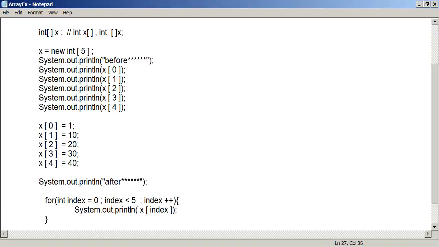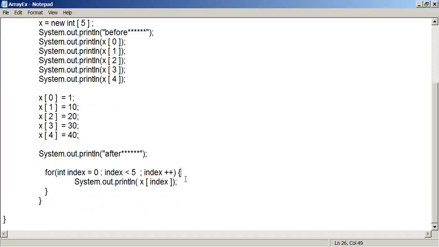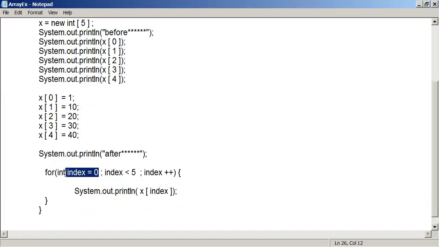So what happens here? Now we'll see. What is the meaning of this for loop? When it starts executing, the index value is 0 and then it checks the condition. Yes, it is correct, 0 is less than 5 and it enters the loop. X of 0, now I am printing it. X of 0 is what? You will get 1. Then once it is printed, it goes up and the index is incremented by 1.